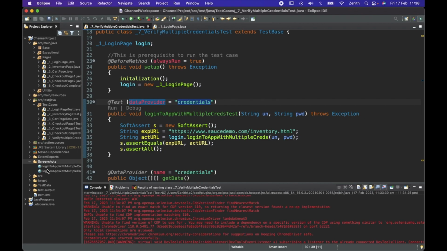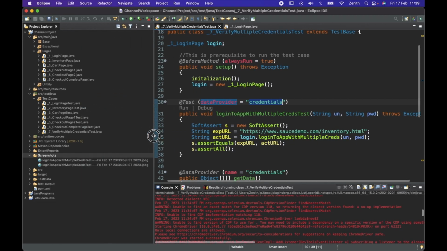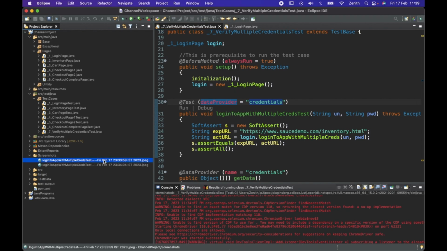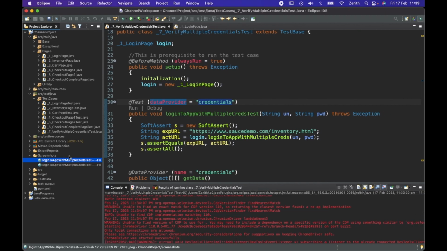And also we have seen that whenever the test case failed, multiple images are also captured. Why are these multiple images being captured? Because these images are captured as per the time. If I haven't used the time, then it will override every time. So if the test case fails 100 times, then it will capture 100 screenshots.